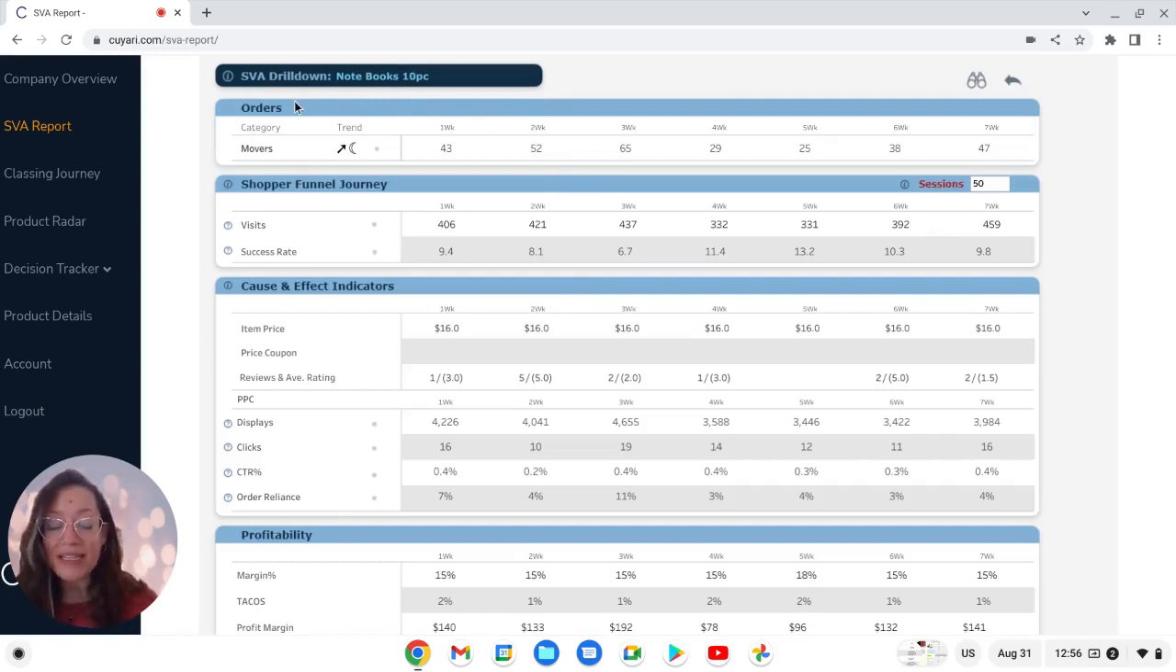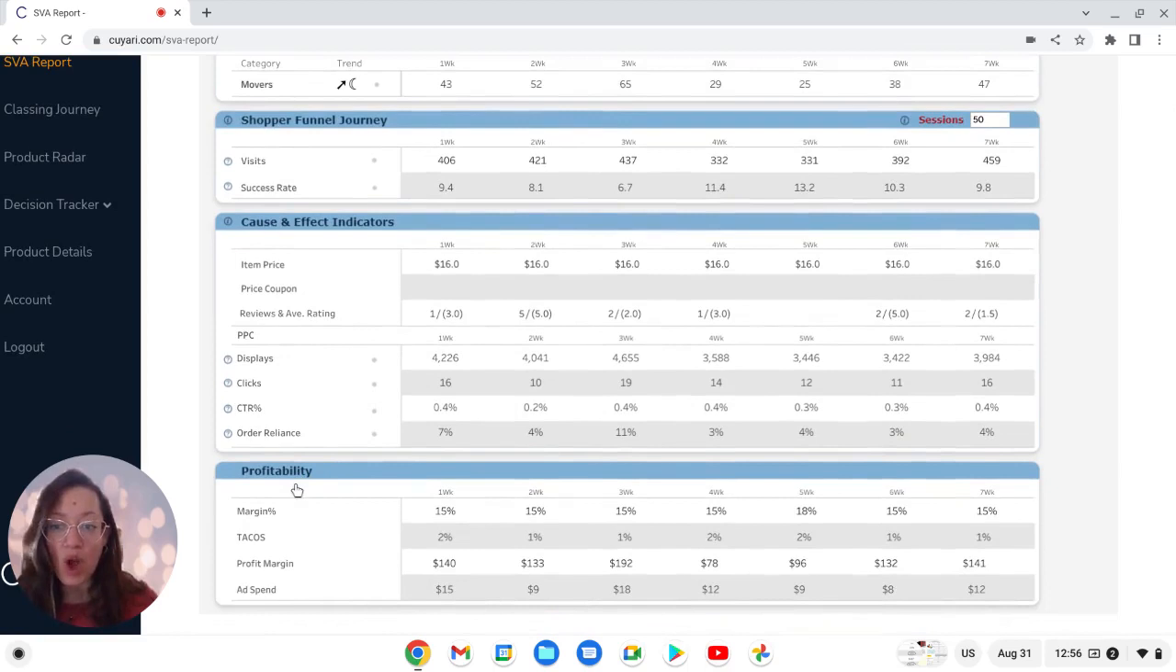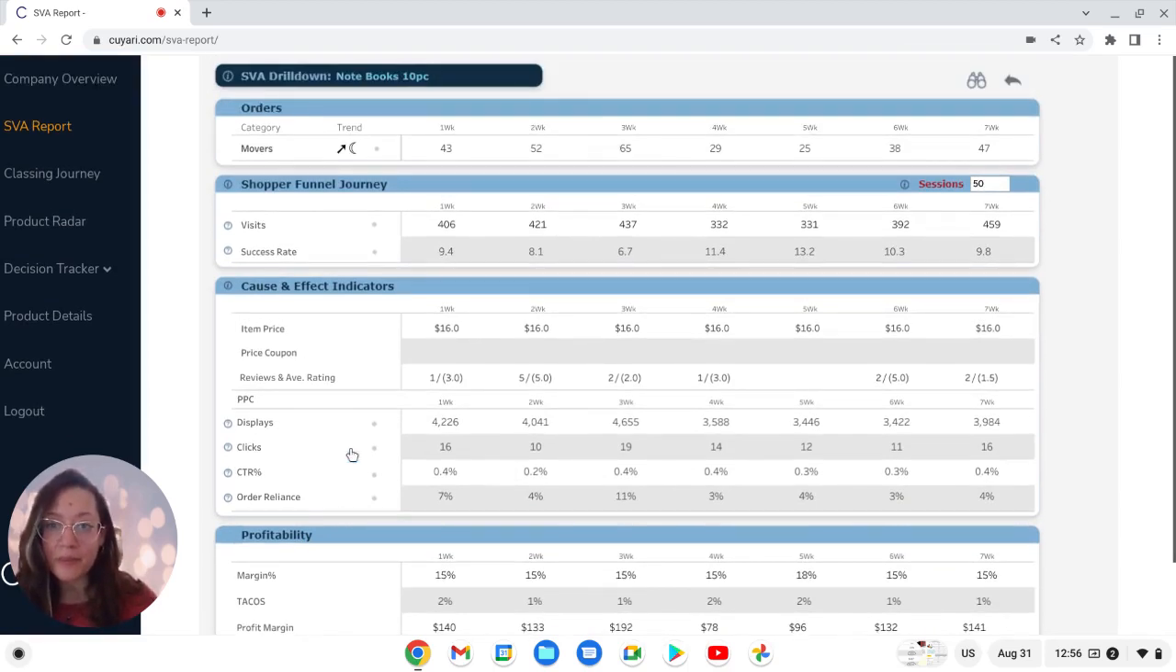Here, the information is categorized according to orders, the shopper funnel journey, which include visits and the success rate, cause and effect indicators, such as price and PPC, as well as the profitability of the item. Here, under orders, I can see that this item is categorized as a mover. That means this item is moving off the shelves of the Amazon warehouse at an average of more than 10 orders per week.